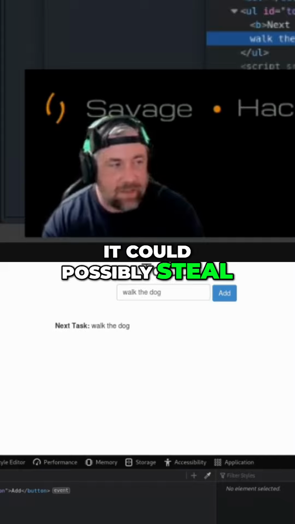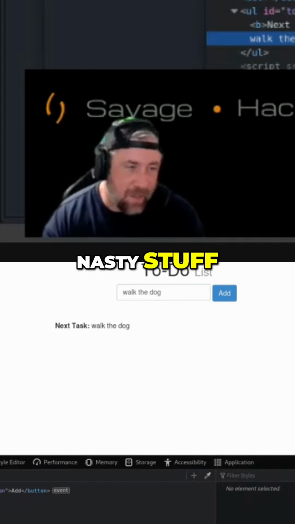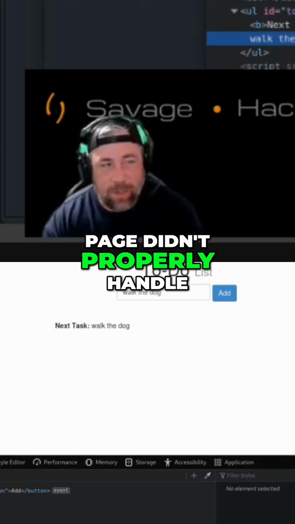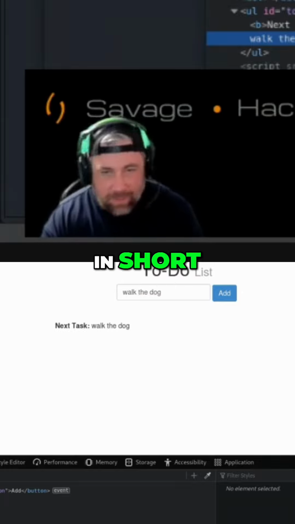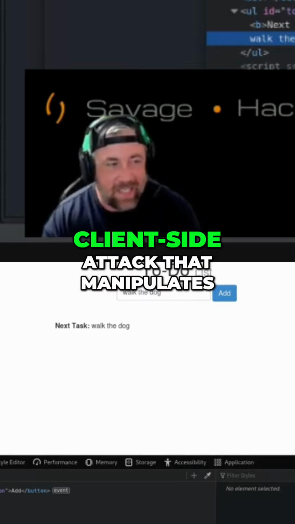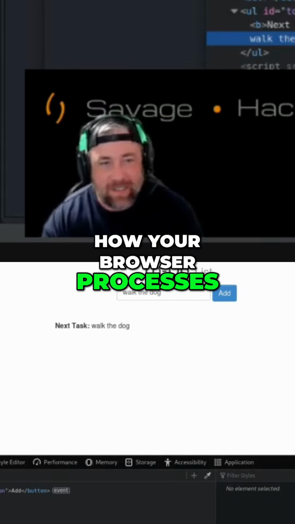It could possibly steal your data, mess with what you see, or do other nasty stuff, all because the web page didn't properly handle the input. So, in short, DOM cross-site scripting is a client-side attack that manipulates how your browser processes a web page.